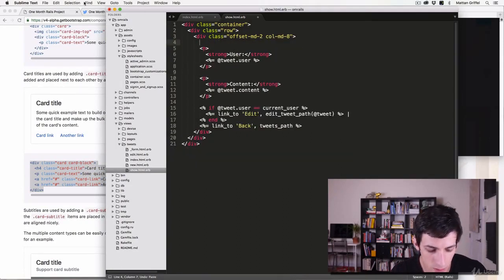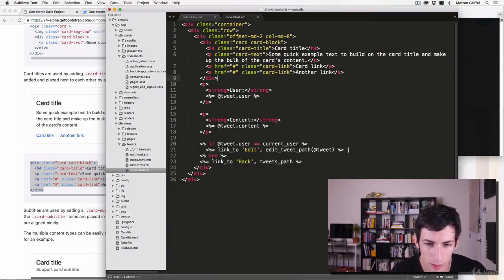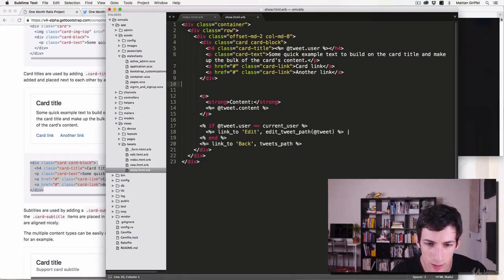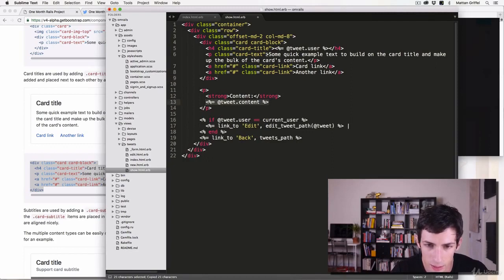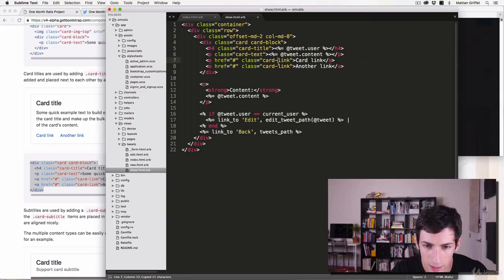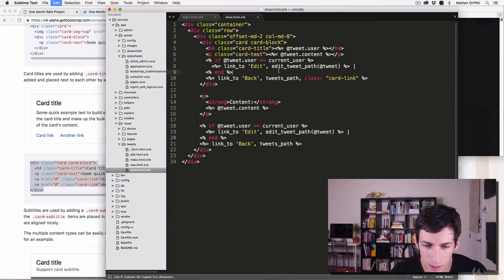If you actually paste Command Shift V, it'll keep the formatting of what you want it to be. So this top, the card title, I want to be the tweet user. Then I don't need this anymore. And then the tweet content can go inside of the card text. And then the link can be these links. The second one can be back. And remember, I need to add card link as a class on this. And I'll do the same with this. I'll replace this link and also add a card link class.